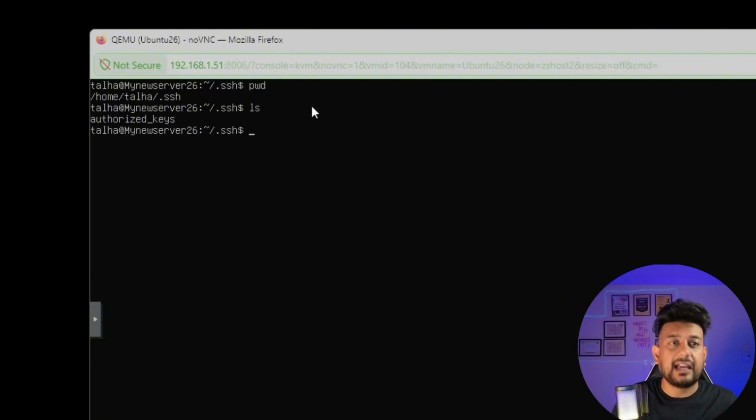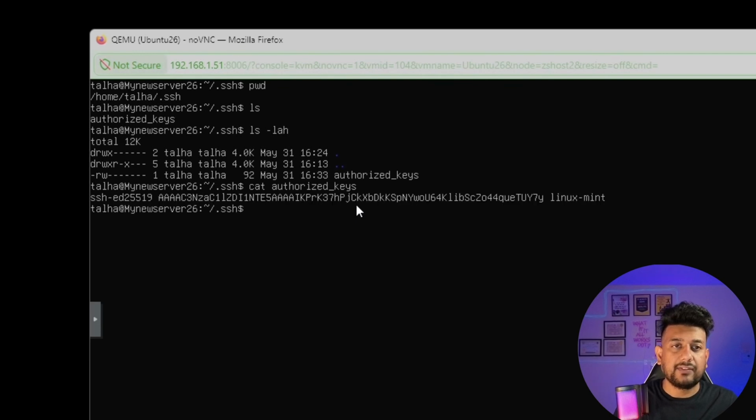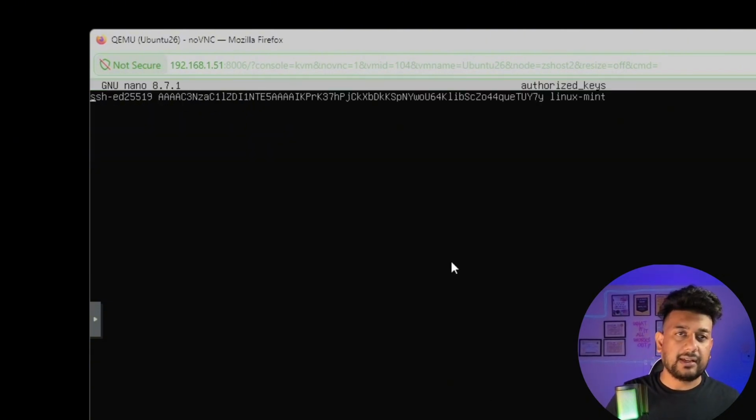So I can see I have the authorized keys file here, and if I do ls -l, you can see it was recently changed, a minute ago. That means my key has been copied, and if I open it, I can see the Linux Mint identifier key has been added. To do that from Windows, we need to simply copy the key. So I'm going to open this authorized keys file, and the first line is going to be for Linux Mint, and then the next line I'm going to use for Windows 11.